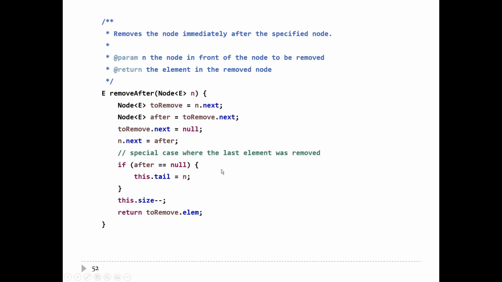Again, there's a special case: if you remove the last element of the list, then you have to adjust the tail node because the tail node has been removed from the list. So if after is null, that's how we're going to detect if the last element was removed. Then we're going to make the tail refer to the node n, because n is the node in front of the one that was removed. Finally, we can decrease the size of the list by 1 and then return the removed element.